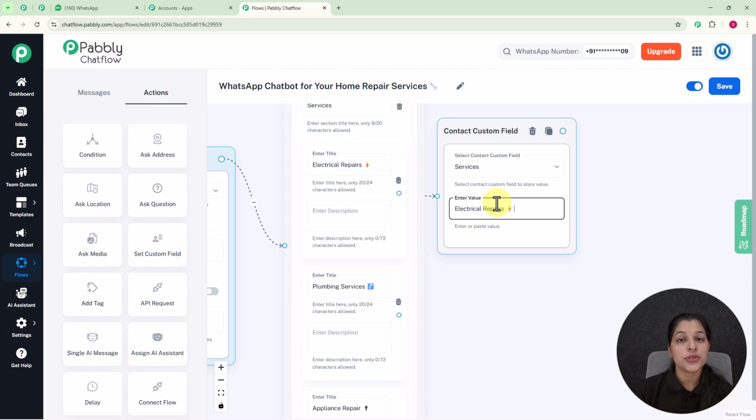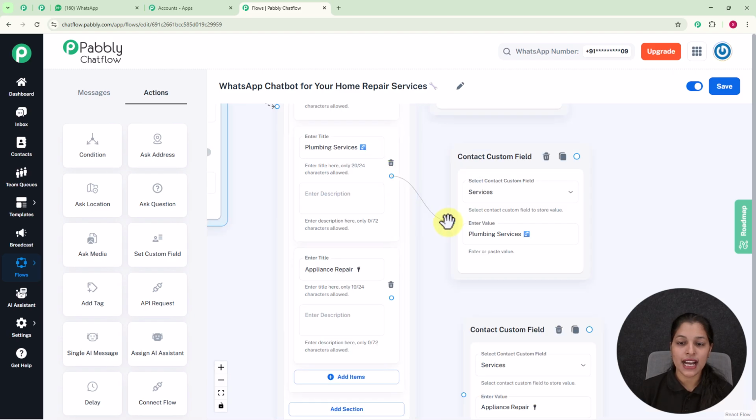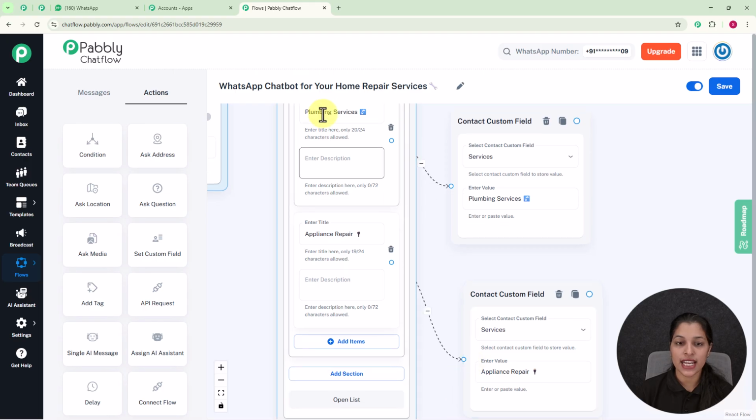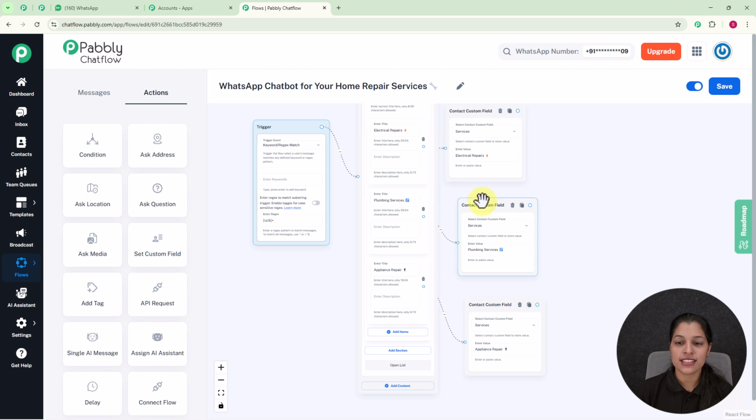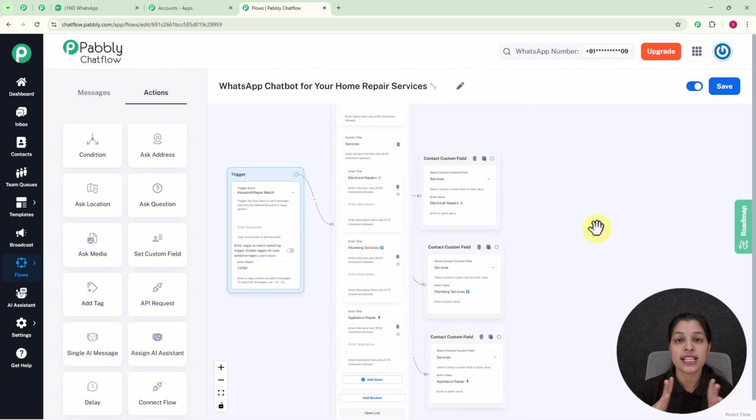Now I'm going to do the same for the remaining list items as well. Here you can see I have created the contact custom field for these other list items as well, that is plumbing services and appliance repair. So with this we are successfully done with our list. Now I am going to ask about the exact problem by providing a list for all these particular list items, that is for electrical repairs, plumbing services and appliance repair.